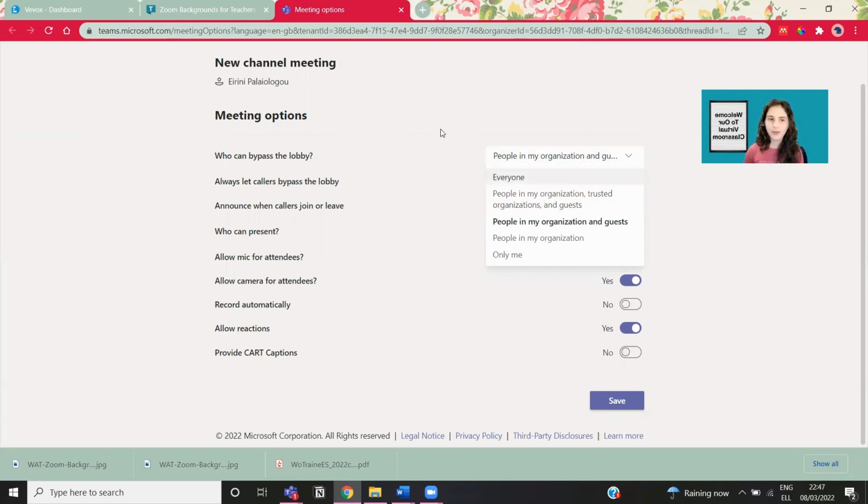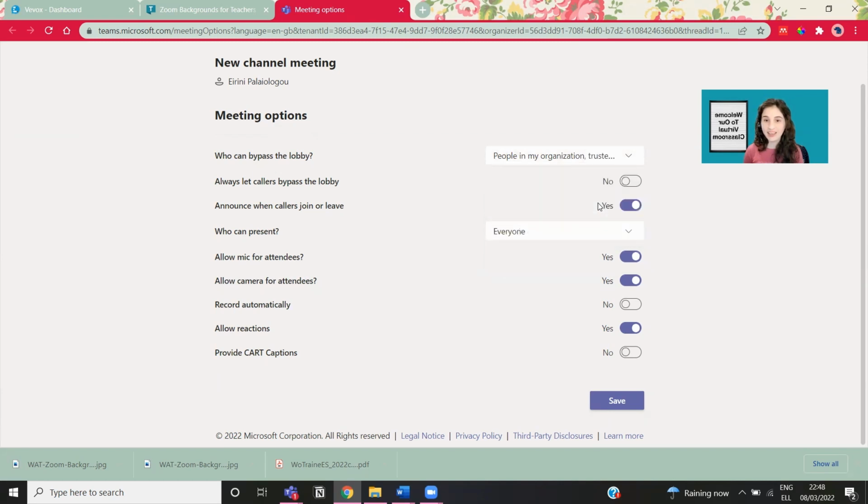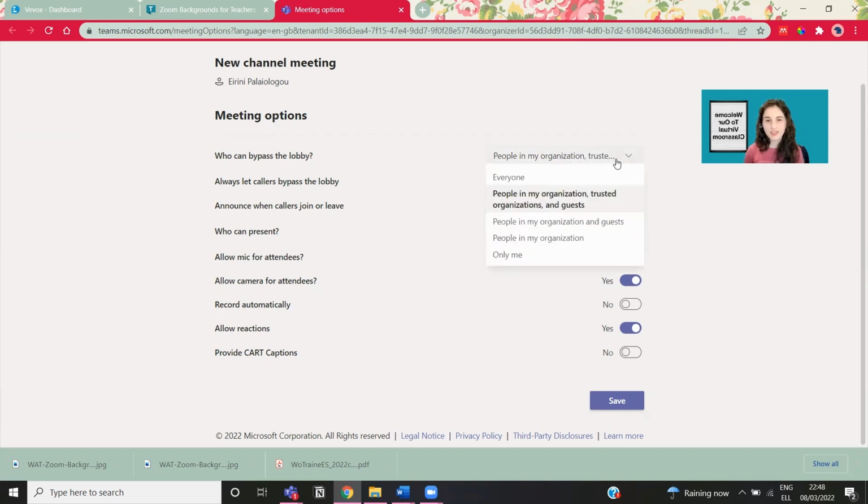So making the bypass easy, allowing bypassing the lobby, can be really a good idea for you. But this requires taking the privacy of your students into consideration. A good idea would be to only allow people in my organization to be let in. It's the people that you trust and you know.